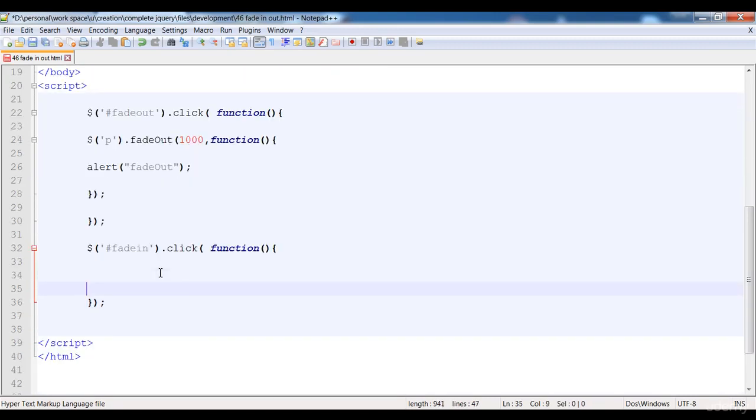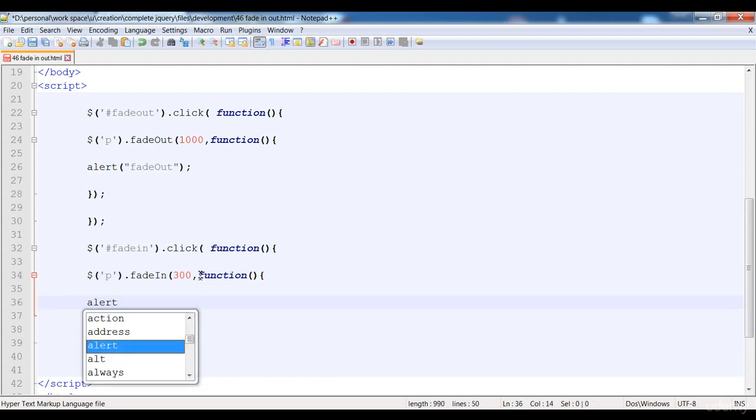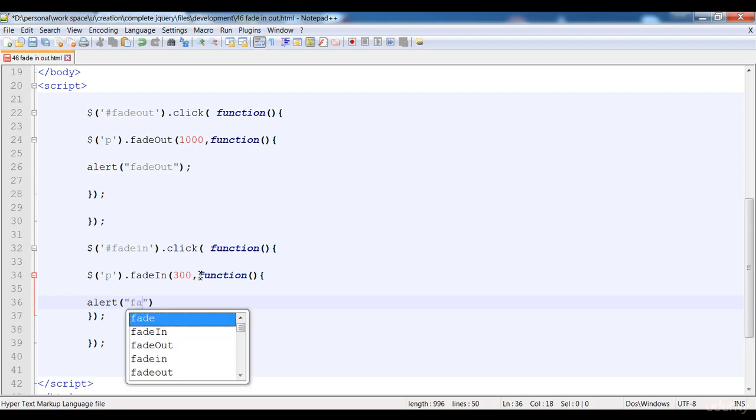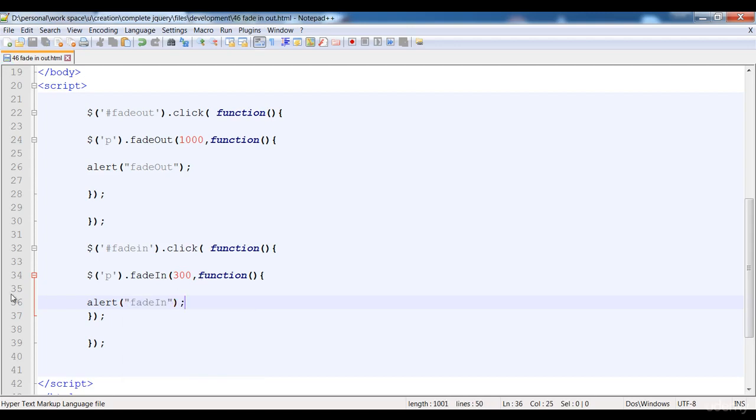Now when we click on that button, we have to produce the fade in. First of all, select this P and dot fadeIn, and you can also give it the speed: slow, fast, or in milliseconds. You can also specify the callback function. Here is 300 milliseconds, then the callback function. The same thing, alert fade in. Now reload it.